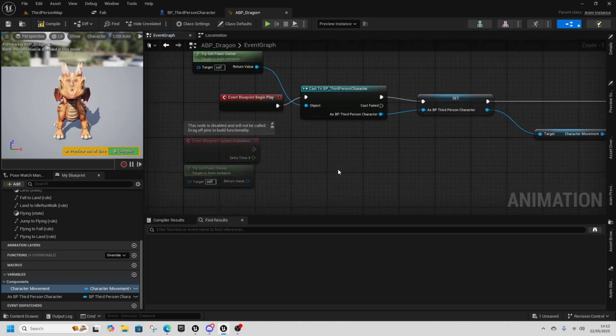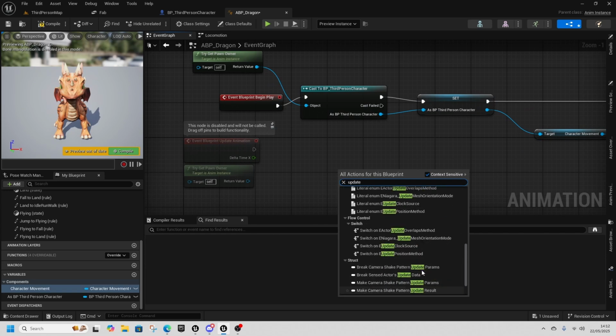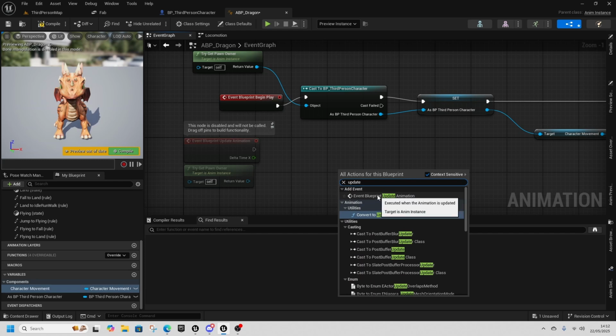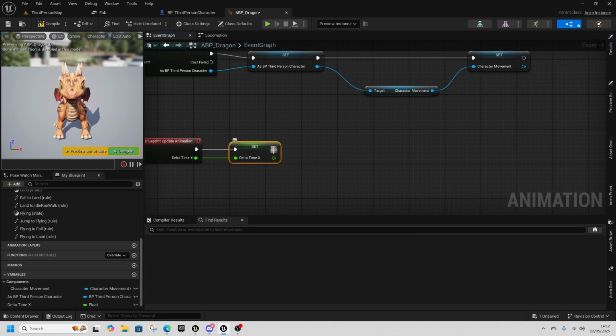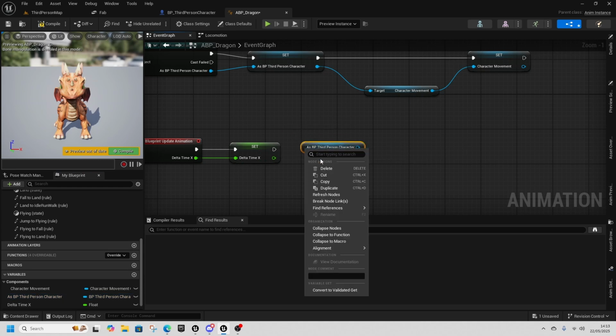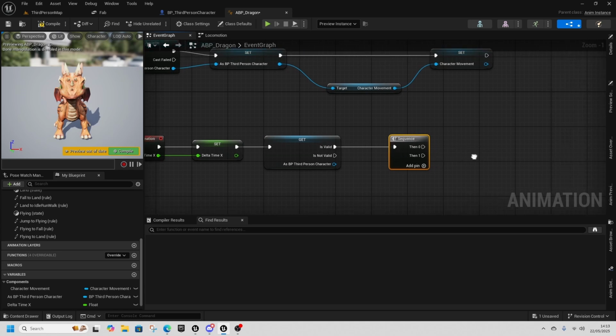And then right click on the update animation, so Event Blueprint Update Animation. We get this delta X node and promote that to a variable. We'll use this in a bit. And then from there, we're going to get As BP Third Person, drag it out into the world, right click it, and convert it to a validated get. And then we're going to get a sequence. So you can drag off and press S to get a sequence.